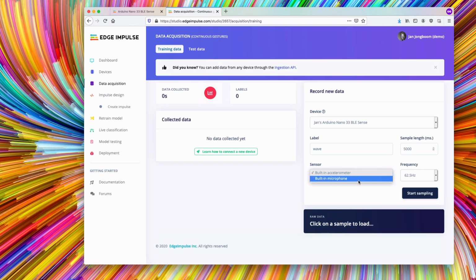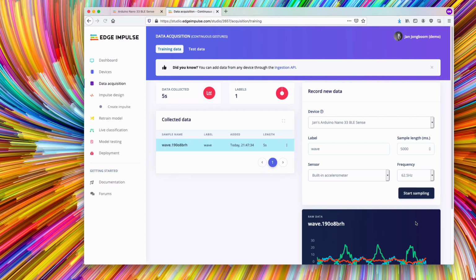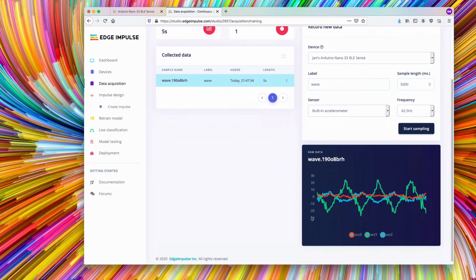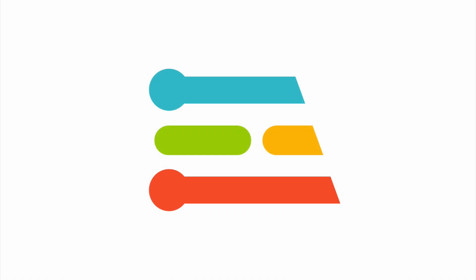From the UI, you can capture data from the accelerometer and the microphone, but it's very easy to add support for custom sensors using the Edge Impulse data forwarder and an Arduino sketch. And that's it. You're ready to build your new embedded machine learning model with the Arduino Nano 33 BLE Sense and Edge Impulse.